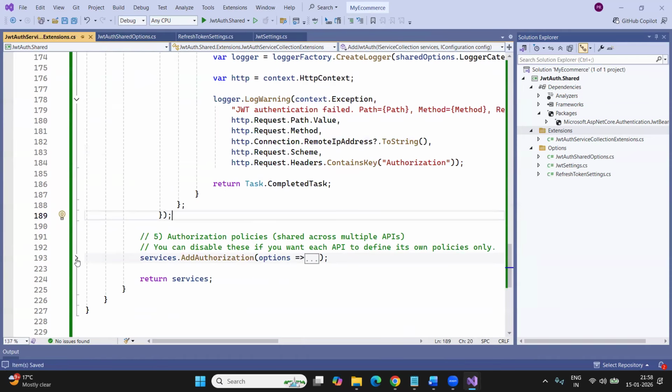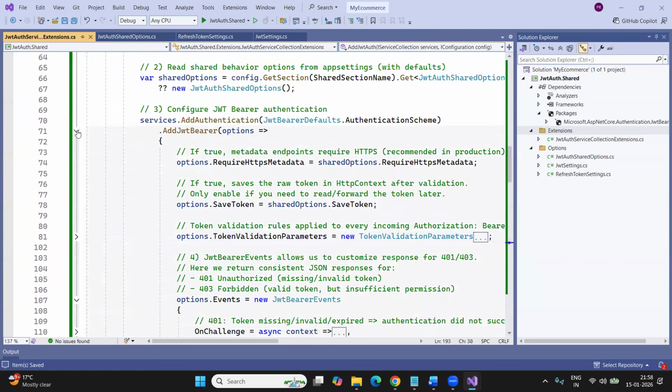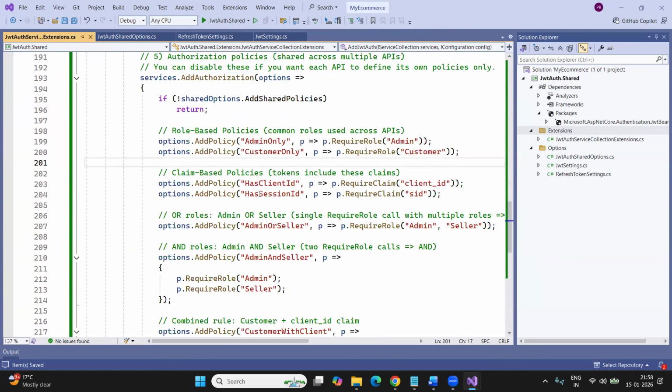Right. And finally, using this add authorization services. So this is for the service registration. And here what I'm doing, I'm creating some policy. So basically authorization means you can create role-based authorization directly. You can specify the role. Also, you can create some policy, for example, admin policy. For admin, I'm creating one policy. For this policy, it is mandatory for the user to have the admin role. Customer policy, the user should have the customer role. As client ID, the request should contain this required client claim in the token. Hard session ID, this SID claim should be there in the token.